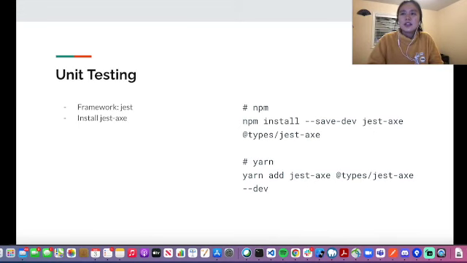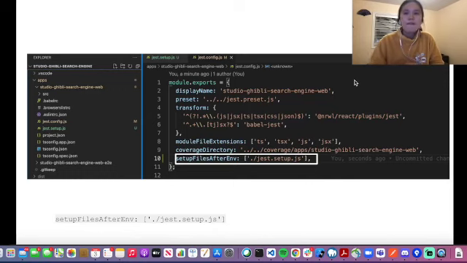For unit testing, I use Jest and jest-axe. You could install jest-axe and typings using this command here. Now with jest-axe installed, I need to set it up. I have added a setup file named jest.setup.js, and inside the Jest config file, I need to add the key setupFilesAfterEnv, and point it to jest.setup.js.